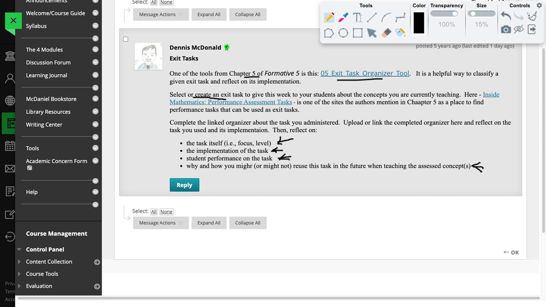Since you need to do all those things in order to complete this discussion forum thread, and the original post needs to be done by next Monday the 14th, it's a good idea to start thinking now about an exit task that you either were already going to give this particular week, or to find or create an exit task that you can give this week on whatever skills you're currently teaching. That will give you adequate time to administer the task, analyze student work, and then complete this organizer to be able to submit this post by the deadline of next Monday, the 14th.